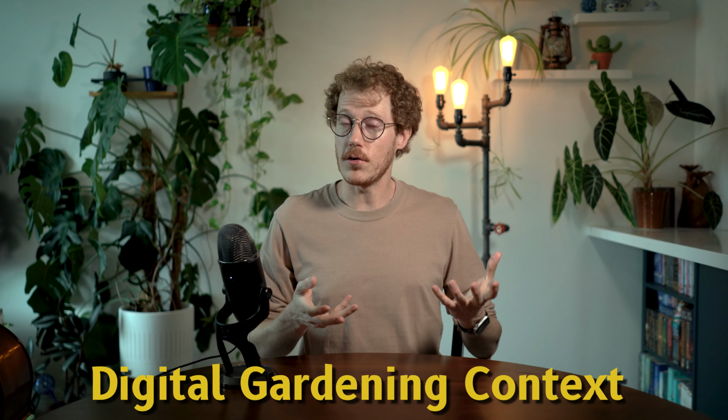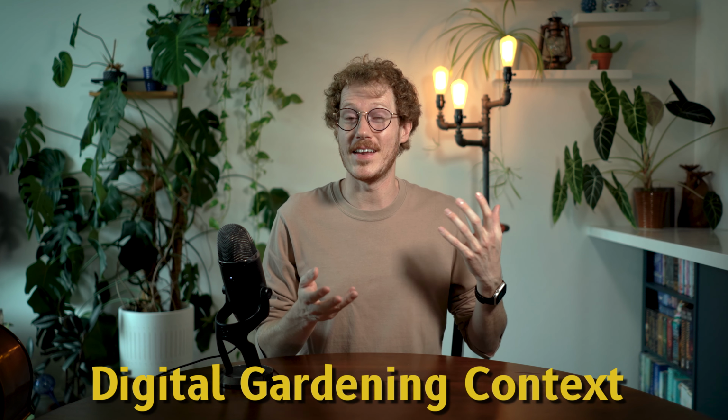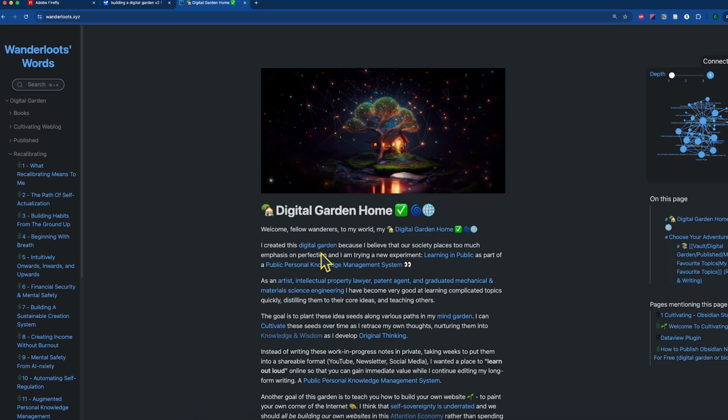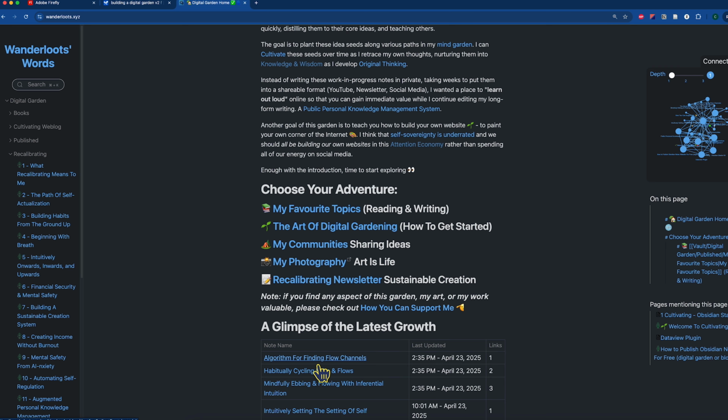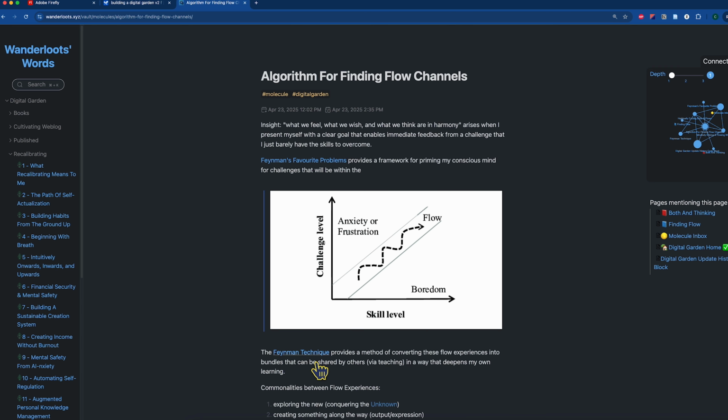Digital gardening. A digital garden is a place for me to share my thoughts, ideas, and my notes from my Obsidian vault. It's kind of like a single player mode that's an alternative to social media, where I can just write privately in Obsidian and then publish the notes to my digital garden, my website, selectively.